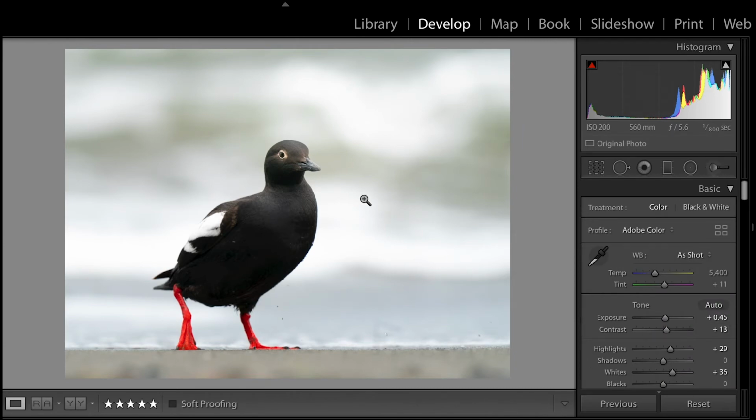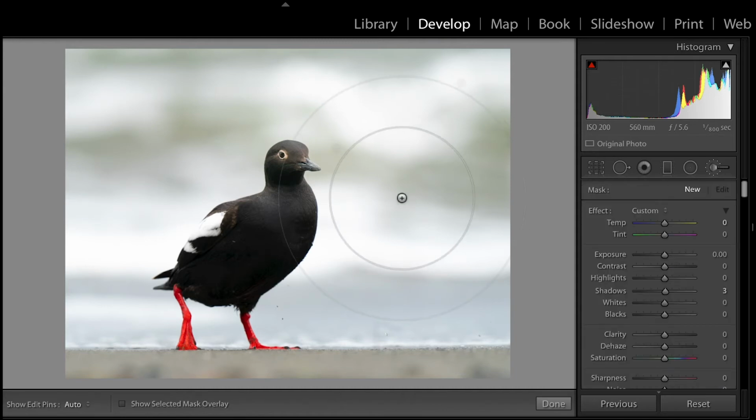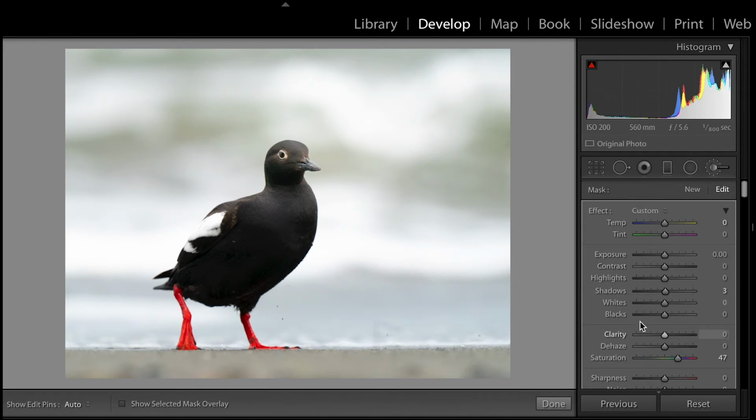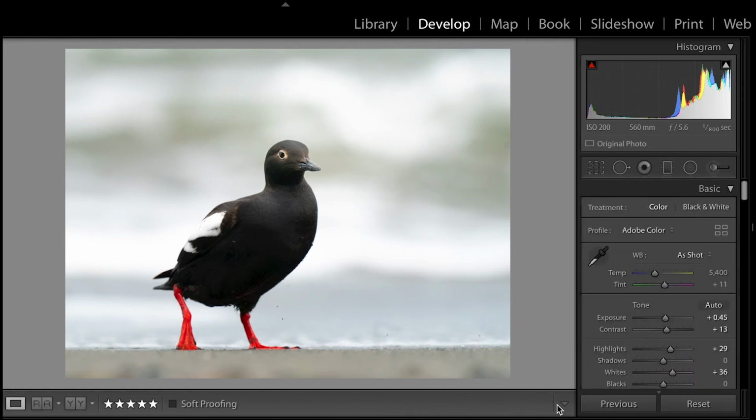Now, if I wanted to go back to any of these selections, all I have to do is click the brush tool here, and all of these circles here indicate a selection, right? So if I wanted to go back to this selection, I would just click on it, and then I could make more adjustments if I thought that the saturation was too much or not enough, or I wanted to add something else to this selection. I could do that. And then just click done here.